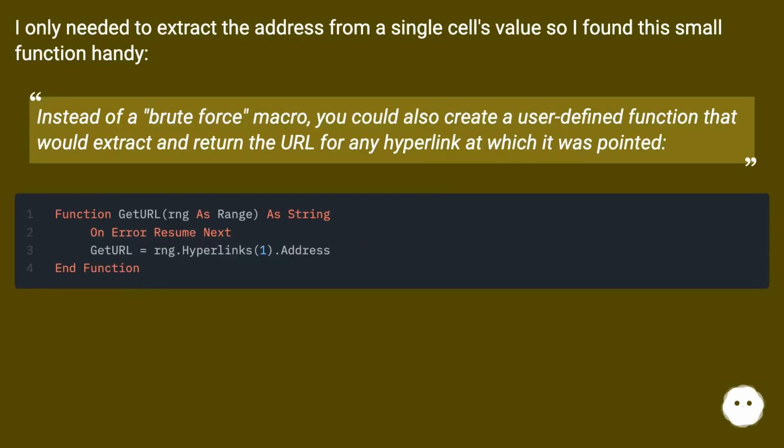I only needed to extract the address from a single cell's value, so I found this small function handy. Instead of a brute-force macro, you could also create a user-defined function that would extract and return the URL for any hyperlink at which it was pointed.